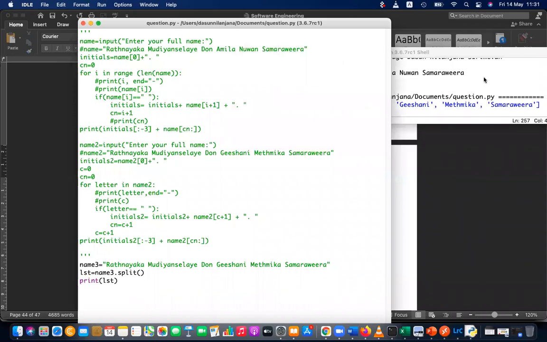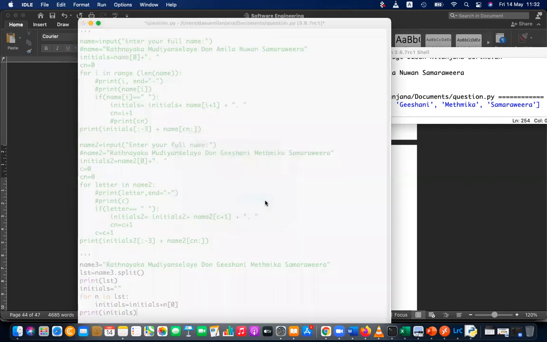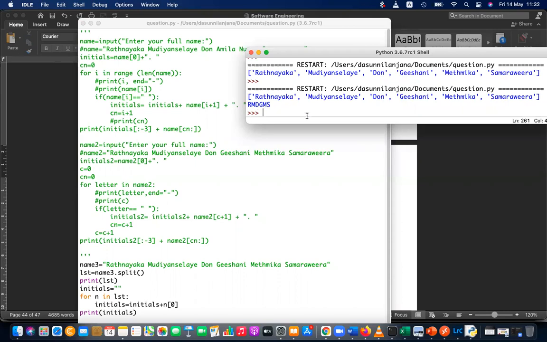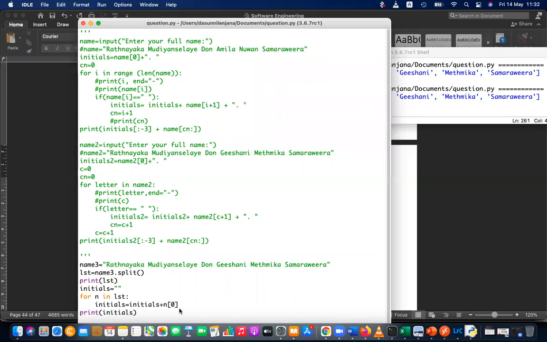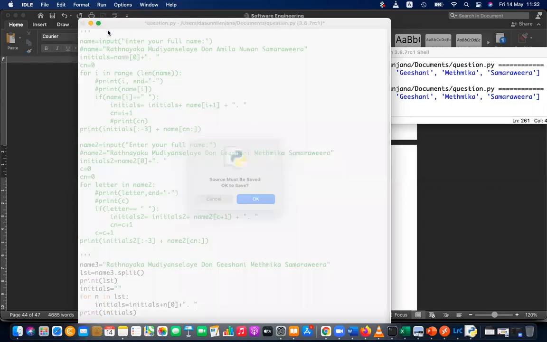When it is clear in a list, what you can do? You can access each item, for n in LST. You can print, you can say initials. Initials is empty. Here you can say initials equal initials plus n zero, item zero. And then let's print initials and you'll get the zeroth of each, meaning the letter. Here, RMDGMS, you are getting that. And to that, I'm going to add a dot and space, and then you'll get a dot and space in between each.